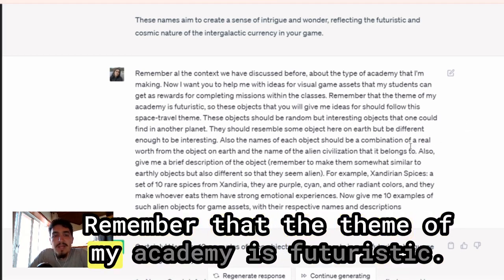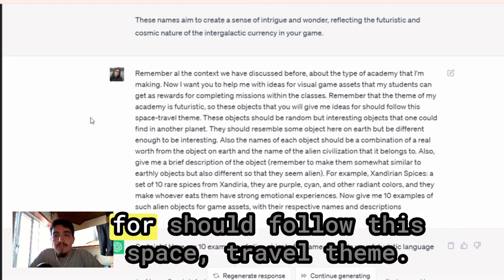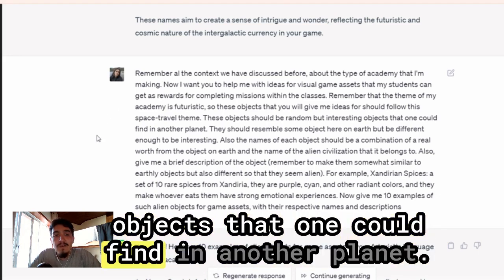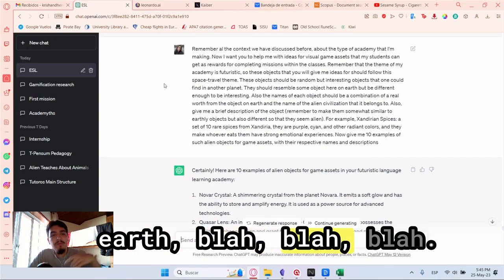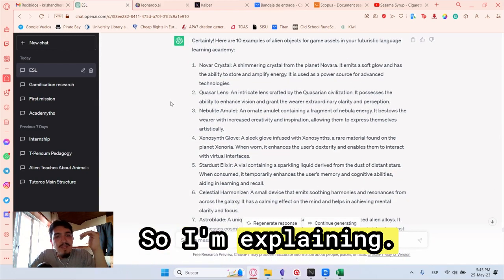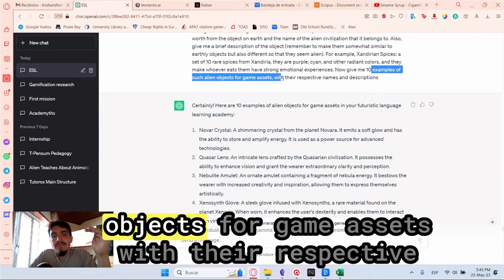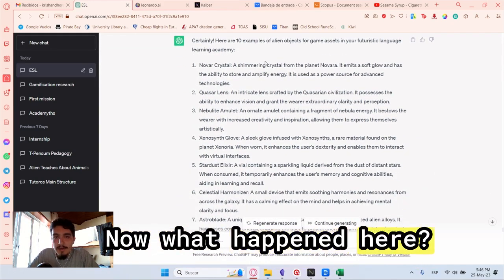Remember that the theme of my academy is futuristic, so these objects that you will give me ideas for should follow this space travel theme. These objects should be random but interesting objects that one could find on another planet. They should resemble some objects here on Earth, blah blah blah. I'm not going to read it all, but you get the gist, right? So I'm explaining what I want. I asked it to give me 10 examples of such alien objects for game assets with their respective names and descriptions. Now what happened here?